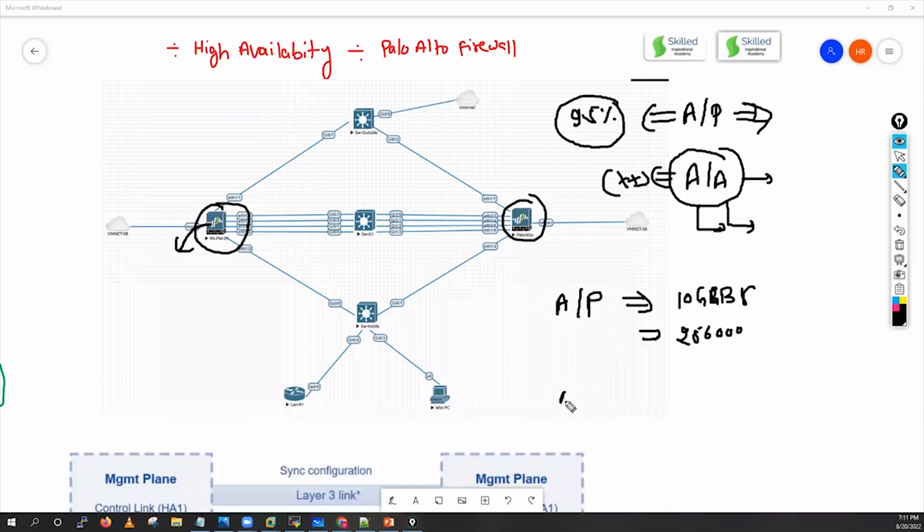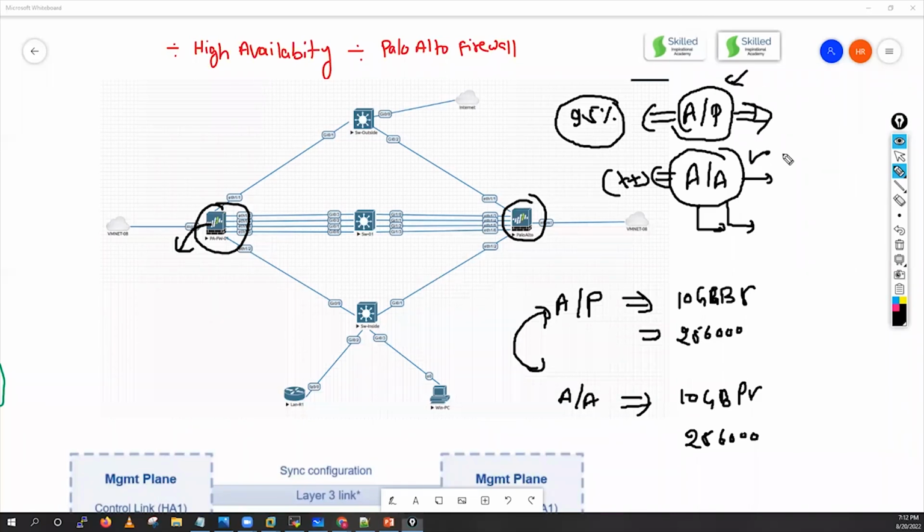Now if you deploy the same devices as active units, you will get the same throughput, guys, and the same session capacity, which means there is no increase in session capacity and no increase in throughput. This is one of the biggest reasons Palo Alto also recommends always going with the active passive design. Now if they recommend active passive design, then why do we have the active design, guys?